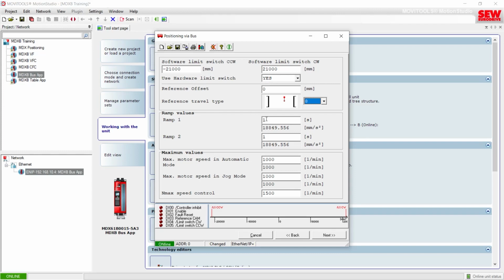So for ramp 1, let's leave that at 1 second, but for ramp 2, let's change that to 4 seconds, and then press enter, and we'll see that it changes these grayed out boxes as well, which is just the conversion between millimeters per second squared and the seconds value. Going further down, we now need to set the maximum values for the application module.